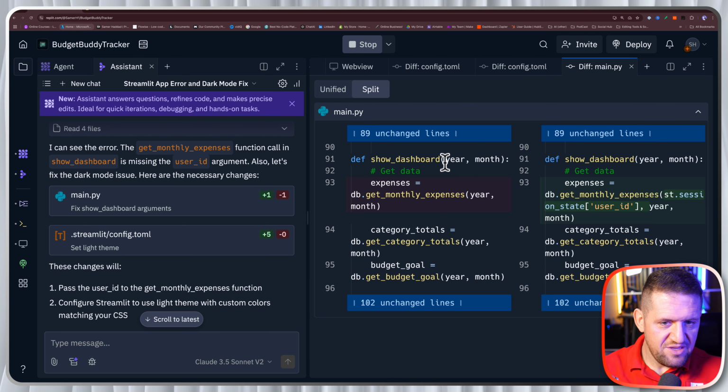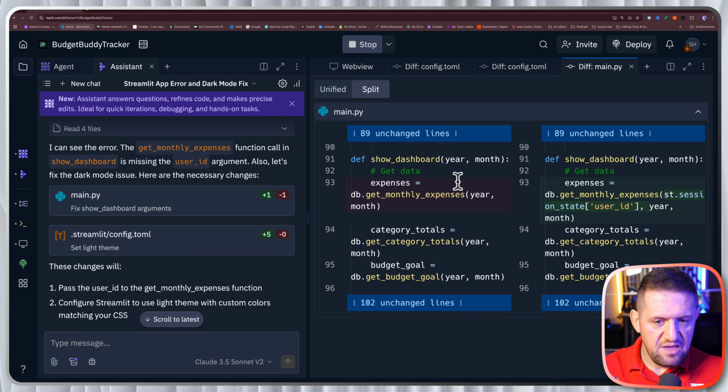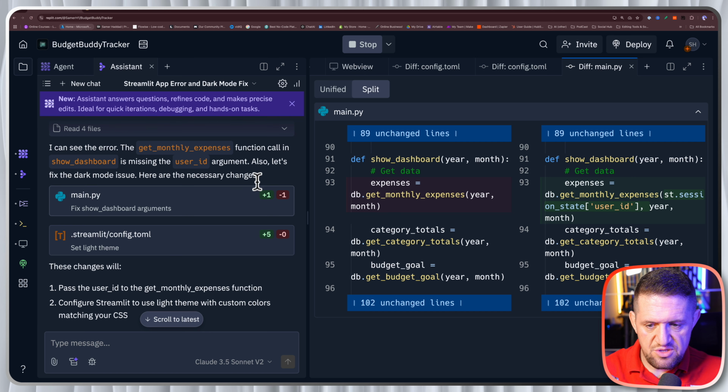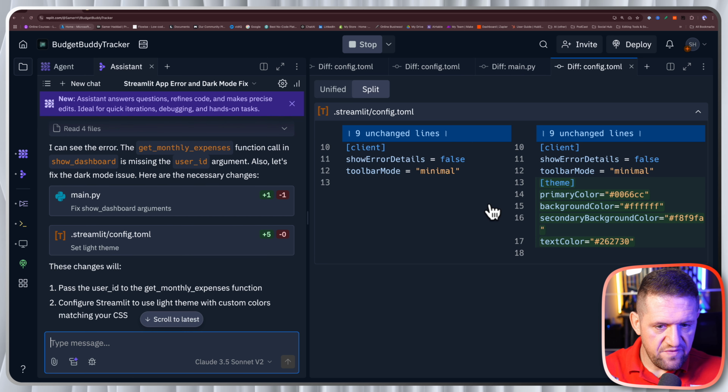And this is a very interesting way to view it. So you don't need to really navigate through the whole code. Here it will show you exactly which lines are affected. Okay, so it did some changes here. And let's look at the config. So it added, again, I think it fixed the theme colors.